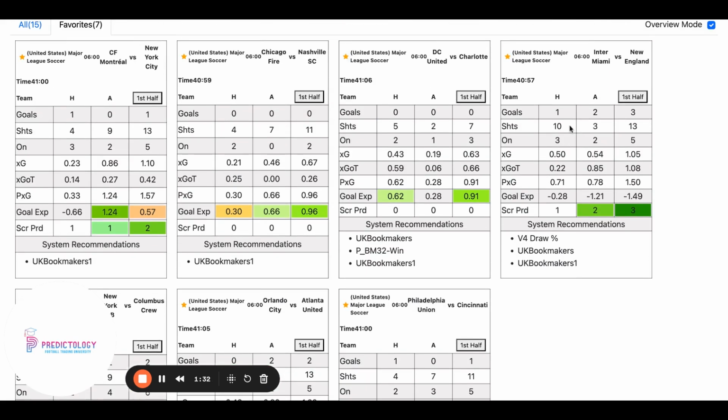Oh, and there we go. Inter Miami have already pulled one back through Luis Suarez before I could get involved in that game. But I may well look at the New York Montreal game. We'll go back later to look at any other interesting trades that may present themselves through this data.